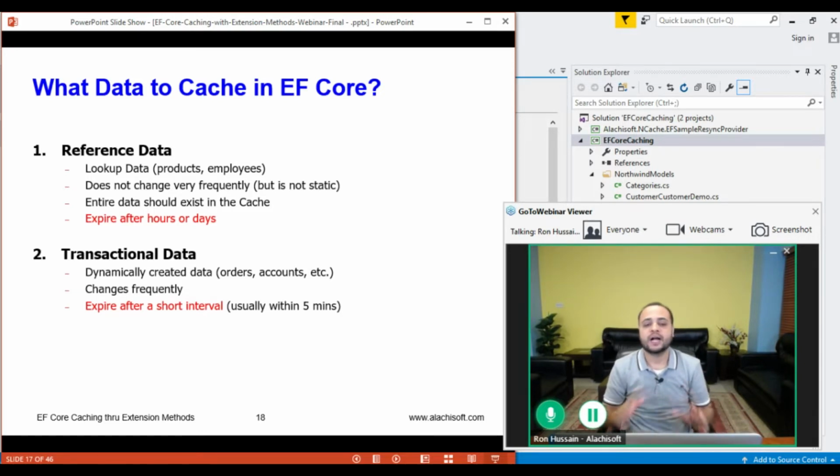I've categorized data into two categories. We have reference data, that's the lookup data, and then we have our transactional data, which is dynamically created and changes very frequently. A quick example of reference data would be products, employees. It's not 100% static data, but it does not change that frequently. But it does change. Frequency of change is not that great. And for this, you should plan on caching entire reference data. All of the reference data should be cached as a must.